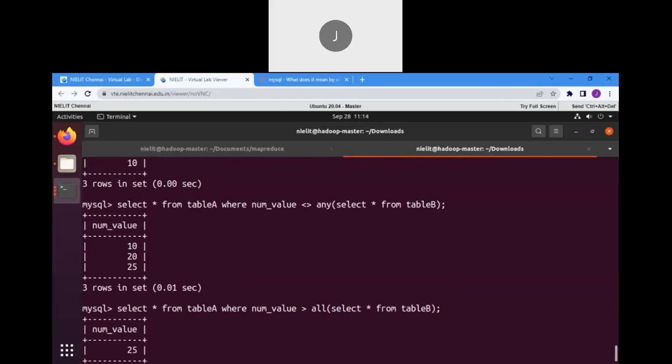Is this clear? Amalan, Manikandan sir, Venkana Babu. So in your table, if you want to check whether any condition is satisfied and retrieve the result, that time you can go for this. Otherwise, you can use the ALL operator.